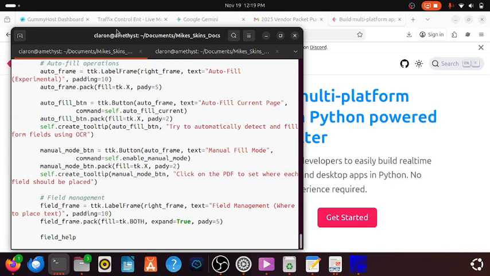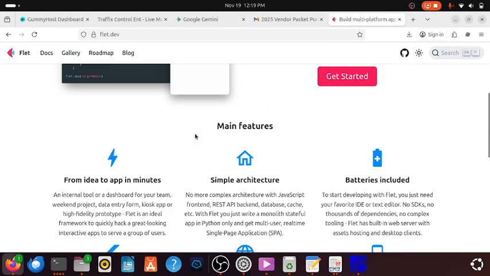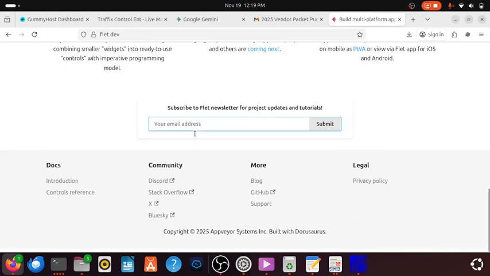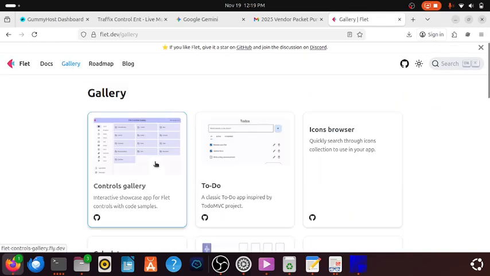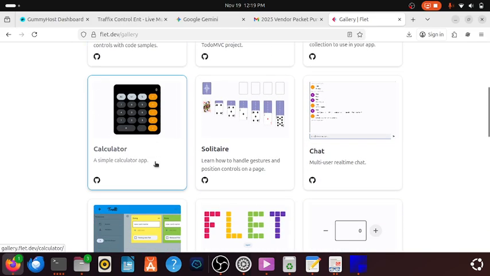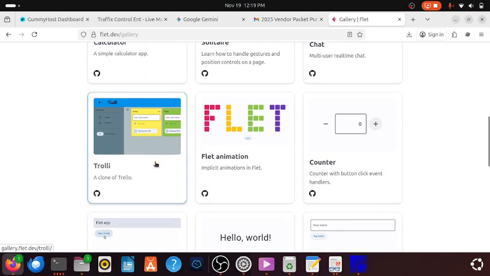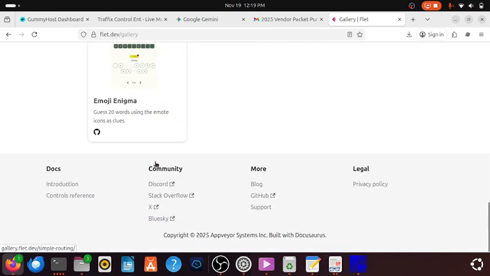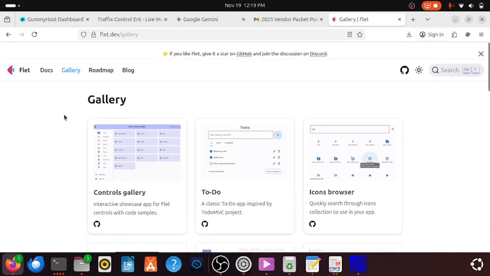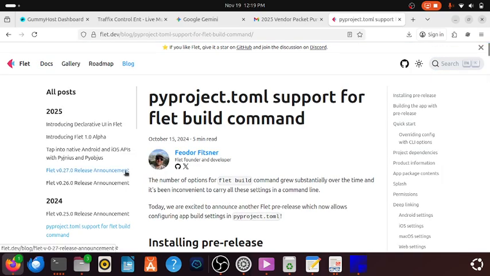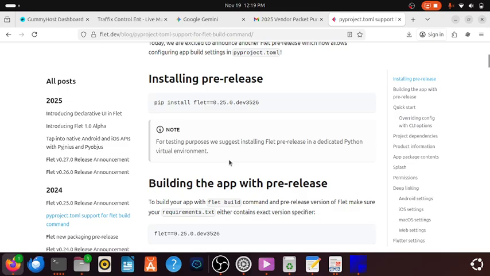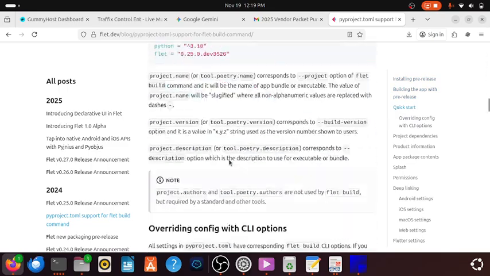Can we get this thing open? And this is one of my favorites. This is one of my favorite Python GUIs. Very, very simple. Very powerful. Very accurate. You can cross-platform. You can build for every single platform.